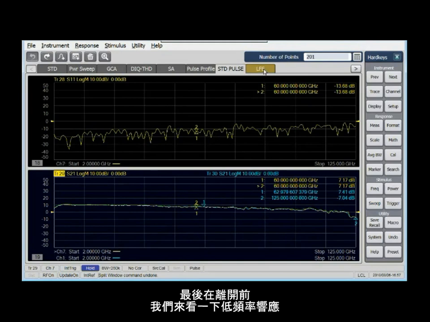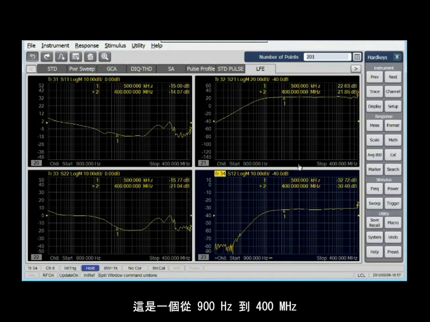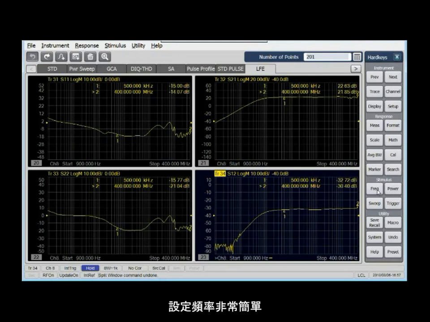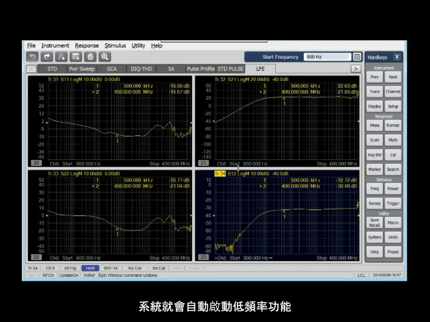Finally, before I go, let's look at the low frequency response. This is an example trace of a low frequency response from 900 Hertz to about 400 megahertz. We're looking at an amplifier that had about 20 dB of gain, so that's S21. It's very simple to set up the frequencies. You basically set up your start frequency by entering 900 Hertz, and it will automatically turn on the low frequency capability. So with this one setup, you could look at the low frequency capability.